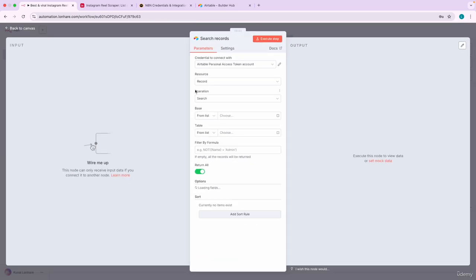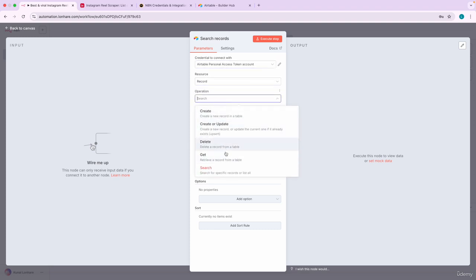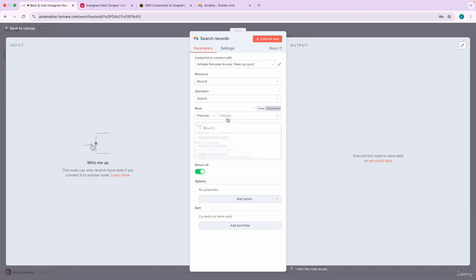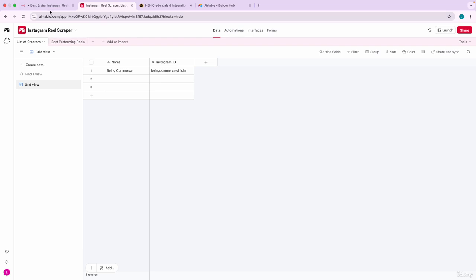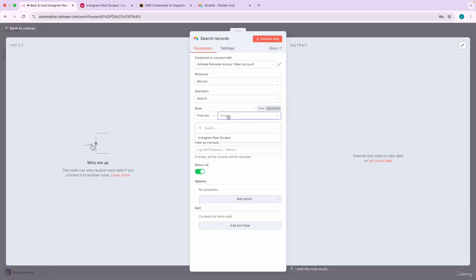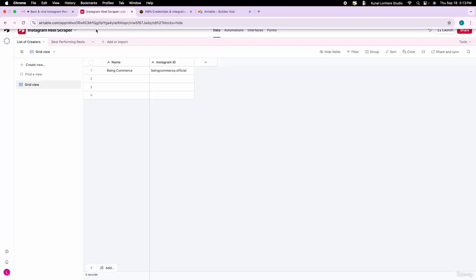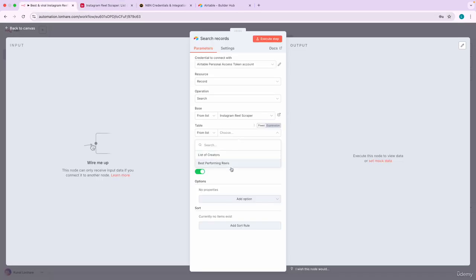Now automatically you will be able to see your Airtable personal access token here, and the record search operation. So what do you want, let's say I want to search a record. What will be the base? The base will be the name. Remember we have the Instagram reel scraper, so that will show up here. Again tap here like this, table, let's say table number 1 will be this one, which is the list of creators. I will select list of creators over here. So that's it. That's what you need to do.